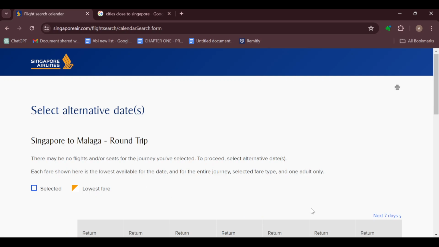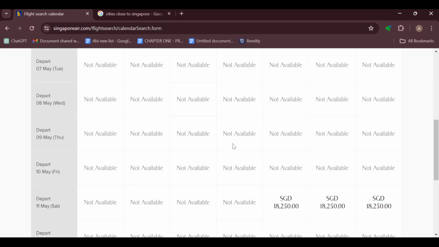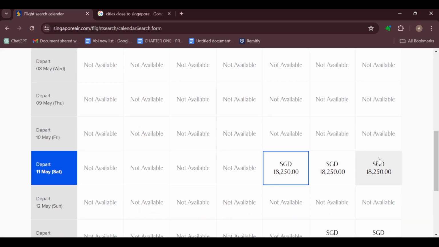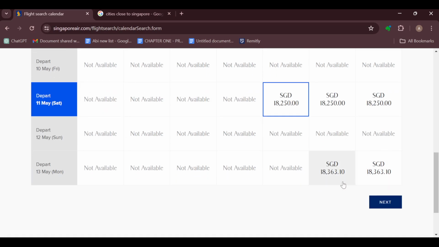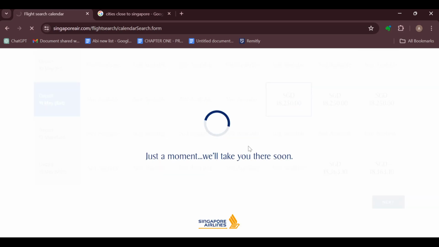So after choosing the flights, you'll be brought to that page. If the flights for those days that you selected are available, they will be displayed here. But if not, as you can see on my screen, I've been asked to choose alternative dates, so I can just go ahead and change my dates now. Note that this is just an example. So just go ahead, select it, click on next, and then wait for it to load again.